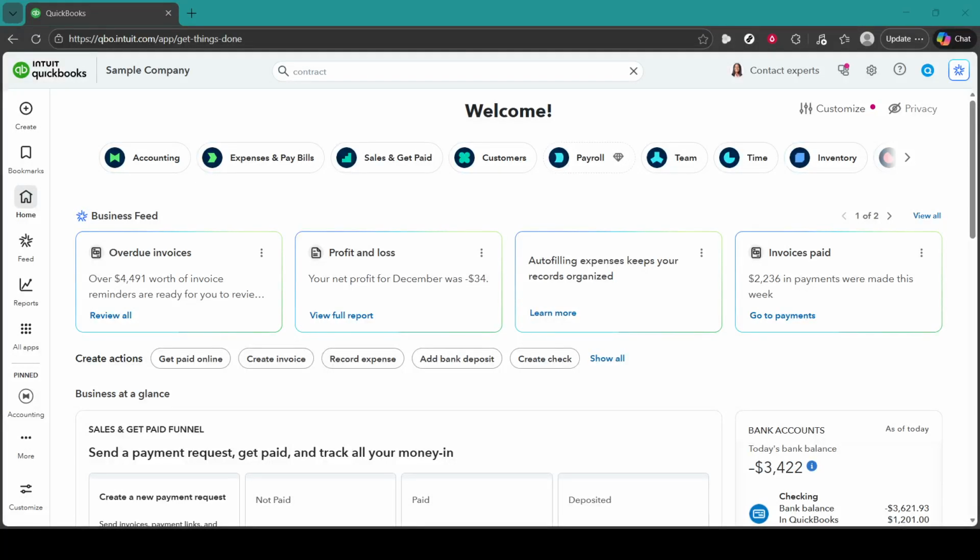In today's video, I'm going to teach you how to record reimbursable expenses in QuickBooks. Reimbursable expenses are costs you pay on behalf of a customer or client that you plan to bill back to them. Recording them correctly ensures you get paid back and your books stay clean. Let's walk through the exact workflow in QuickBooks Online and highlight what to look for along the way.